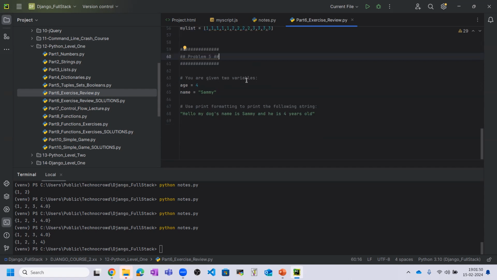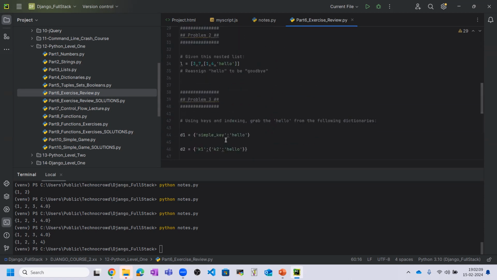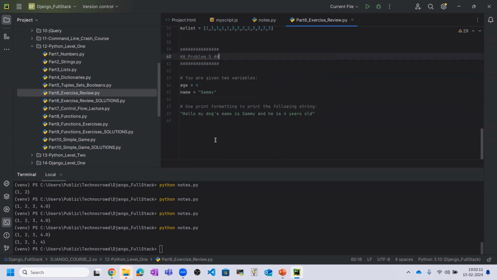Problem 5: you are given two variables, age equal to 4 and name is Sammy, and use print formatting to print the following string. And in the print lecture, in the basic data structure lecture, I already gave you an overview about the formatting. So you need to use that there. So these are the problems, and I will explain the solutions also.